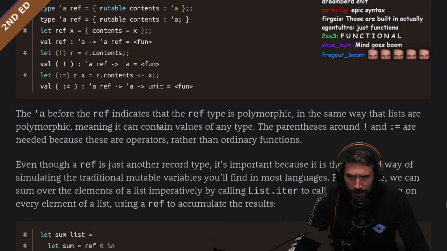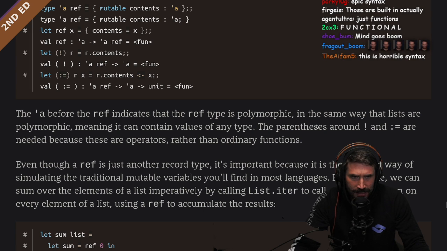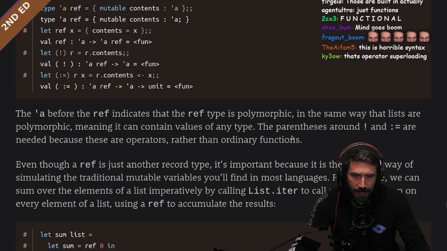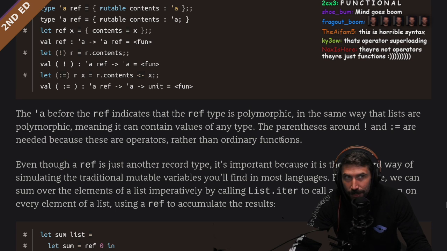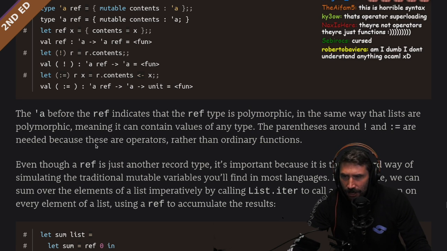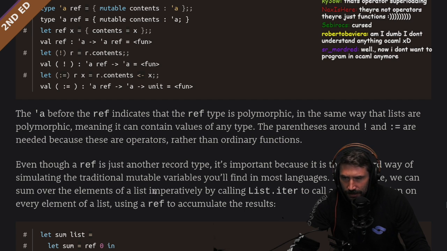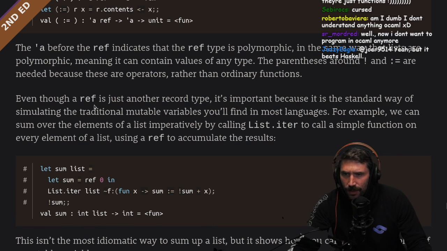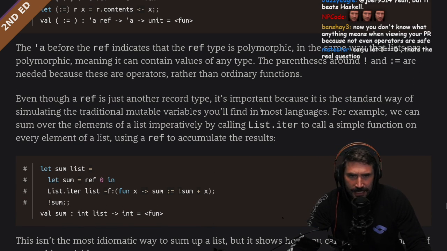The tick a before the ref indicates a ref type is polymorphic in the same way that lists are polymorphic, meaning it can contain values of any type, but it's of a specific type. Yeah, just like any in Go, which is cool. I like that they used any properly in Go. The parentheses around bang and colon equals are needed because these are operators rather than ordinary functions. Okay. Even though a ref is just another record type, it's important because it's the standard way of simulating the traditional mutable variables you'll find in most languages.